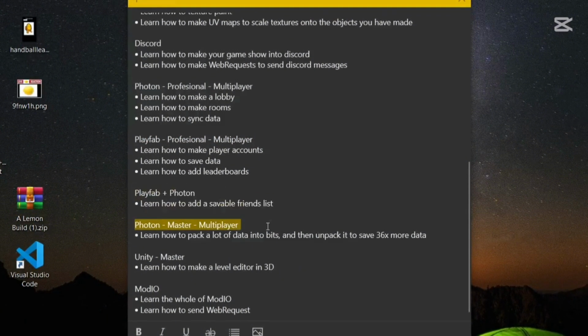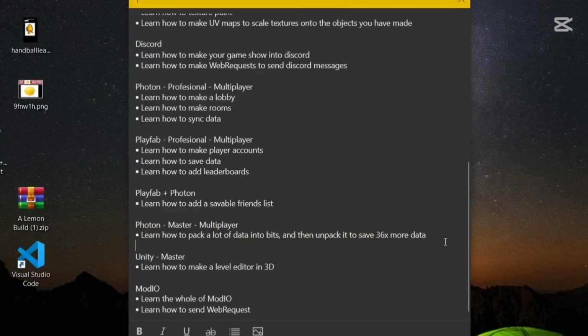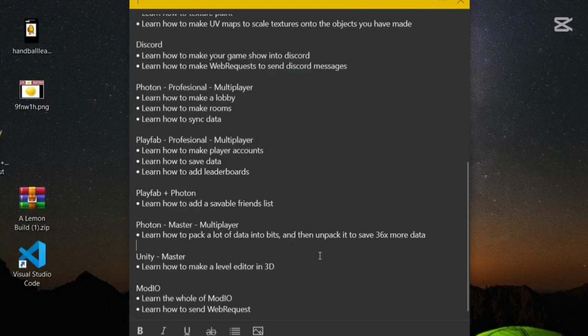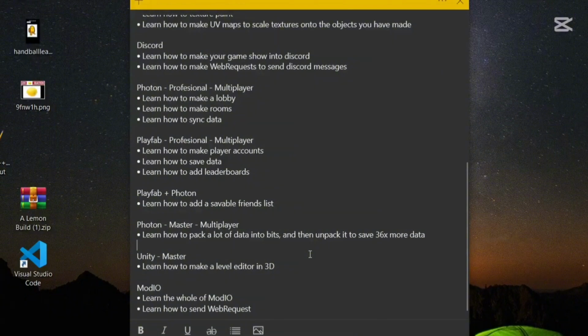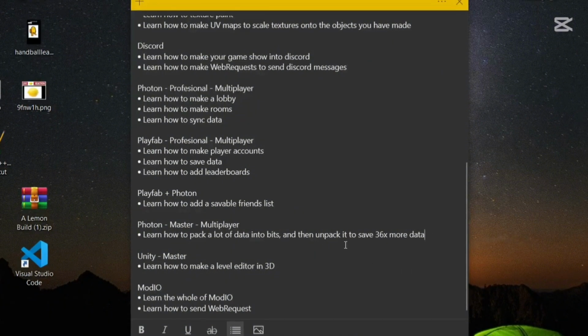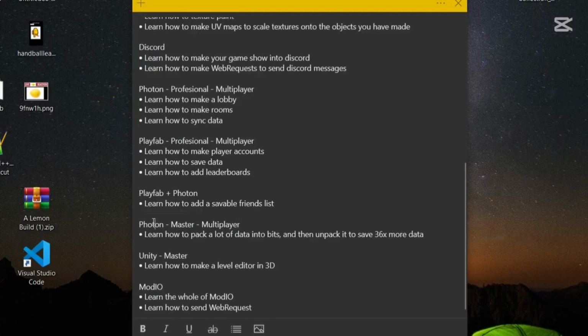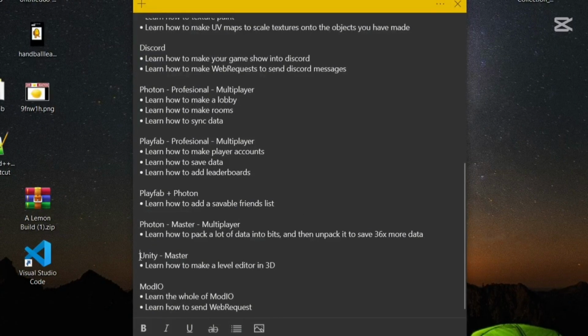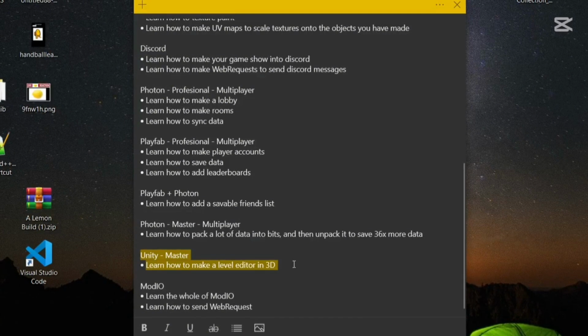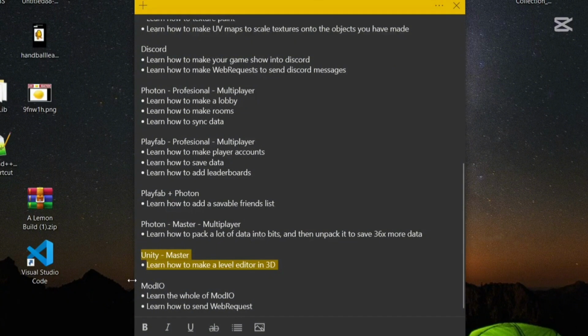Then we're gonna learn how to pack data into bits. That's basically the smallest data you can have so that we can save the data because Photon is not free. I mean, it is free, but it has limits. And then we're gonna learn how to make a level editor in 3D. It is kind of hard.